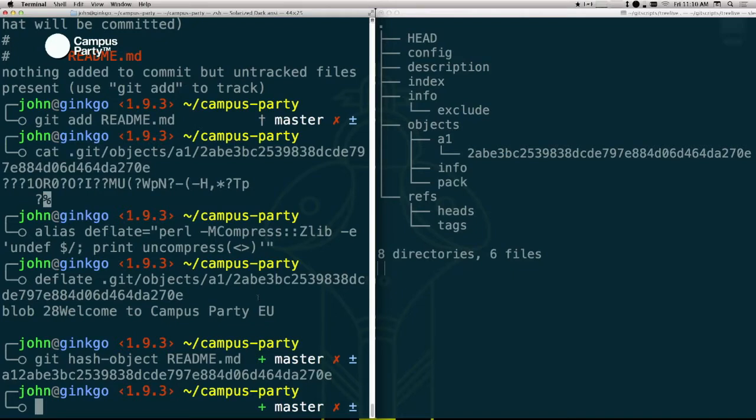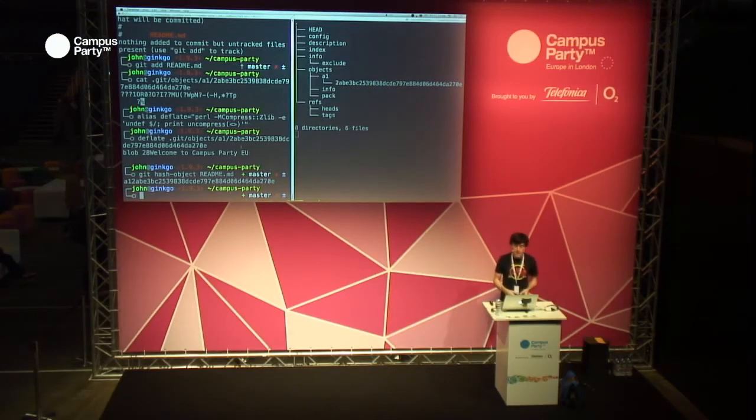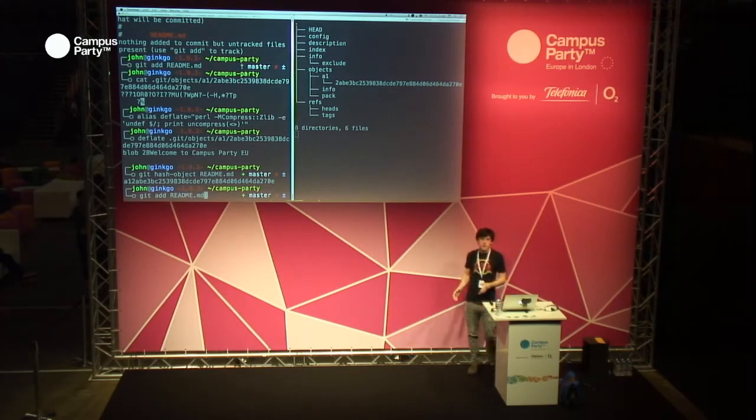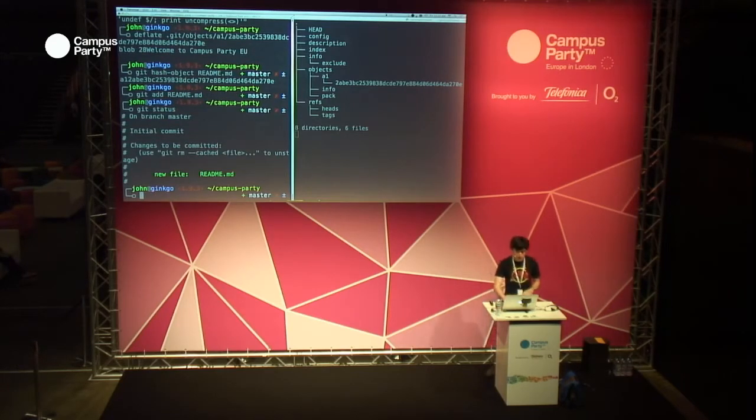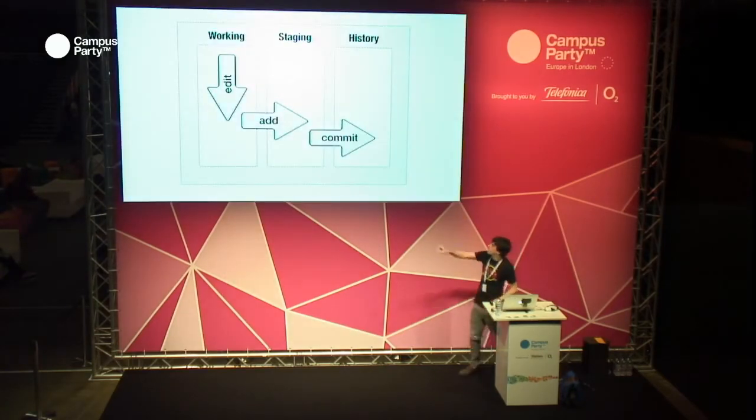What it does is it essentially takes the contents of that file, figures out what kind of object it is. It's a blob, figures out the number of bytes, and then it hashes that content. And when I do git add, it does all that hashing and puts it into my repo objects directory and updates the staging area so that when I say git status, I now have a change ready to be committed. So this is this step. We've gone from working to staging. Now we have something that's in staging.